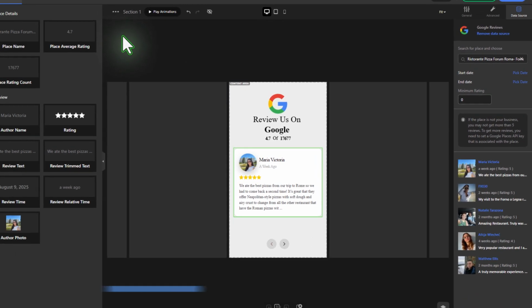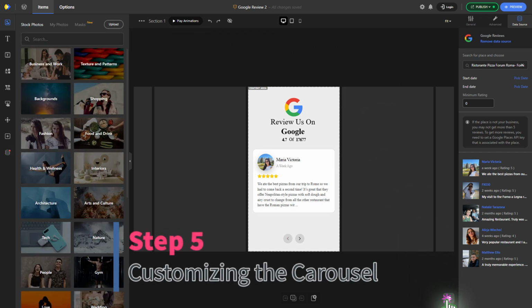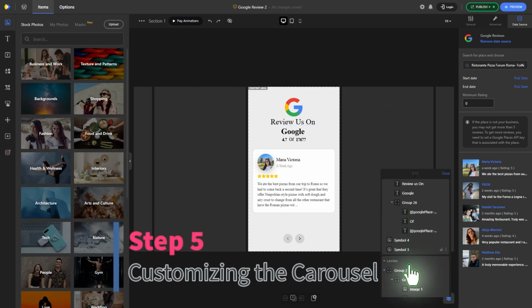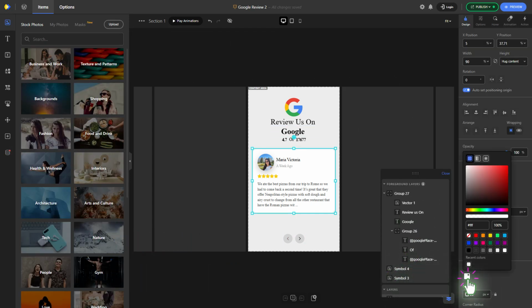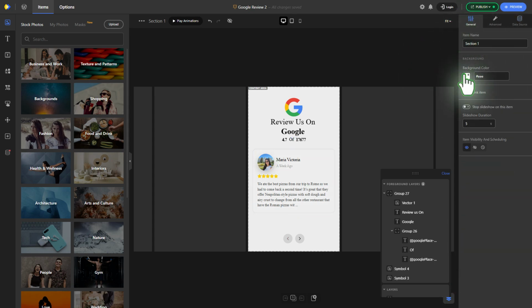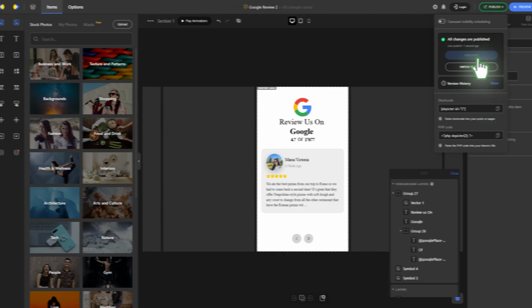I won't make big design changes for now. First, I'll give the review box a soft gray background from the Layers panel. Then, I'll set the overall carousel background to white. Now, let's publish the carousel.